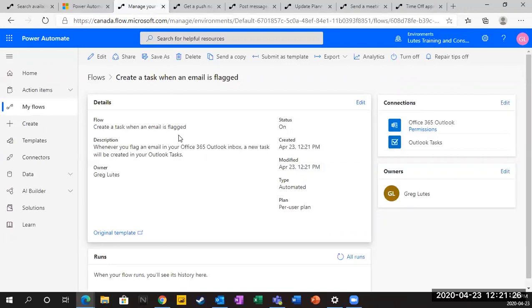Is there any way to watch the mailbox for email with Excel attachments with specific text, and if found, save to a SharePoint site? Yeah, you could do something like that. You'd have to create it from scratch. I can't think of a flow that's that specific. Not off the top of my head, but yes, absolutely.